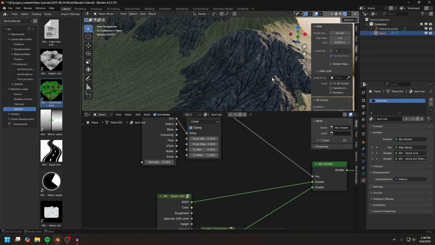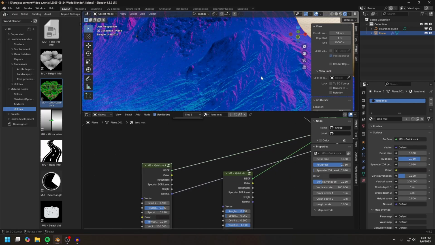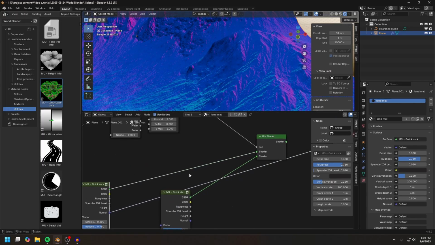I want the dirt to stick on the surface that point up like this, but right now we don't have much dirt in these areas. So to do that, we can use the normal here to select a slope angle, and then use that slope angle to mix some more dirt.